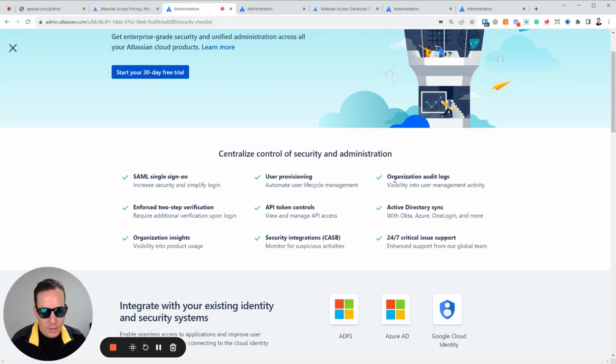Next one, Active Directory Sync. That one keeps everyone's details matched up across systems. When someone changes their name and you update your identity provider, the update is automatically pushed to your Atlassian products. Finally, 24/7 critical issue support is there if you run into major problems anytime. But if your team is smaller, this might not be a must.